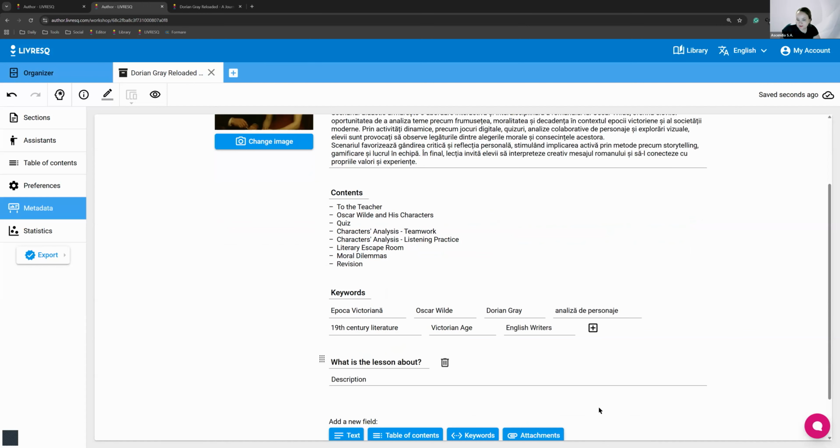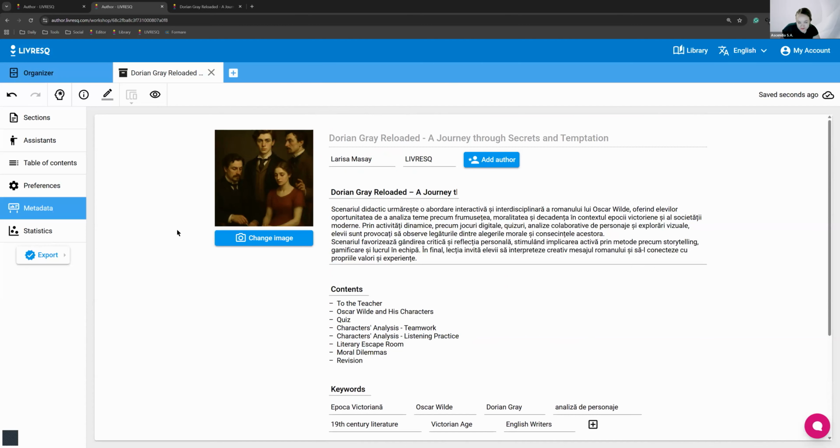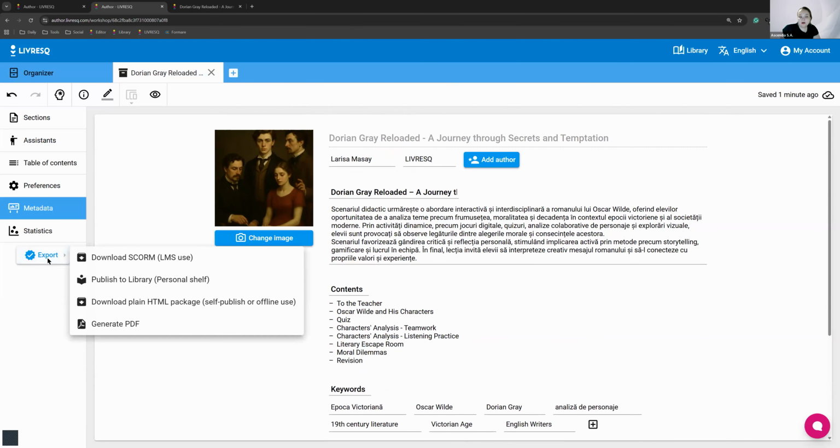All of these fields, the possibility to add attachments, other types of descriptions, the table of contents, these work for the LIVRESQ library. And once I've finished filling in all of this information, I have the export button down here. So again, this is after I've finished adding all of my content, changing all of the settings that I want to change, and I'm at the very end of developing this material. I've added the metadata, and here I have the publish options. On free accounts, your only option is to publish to library.